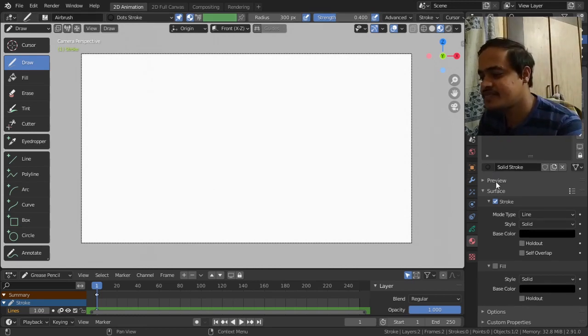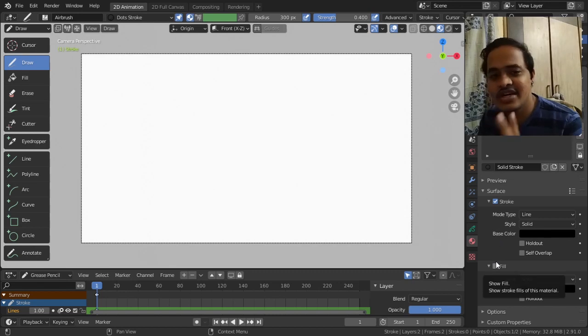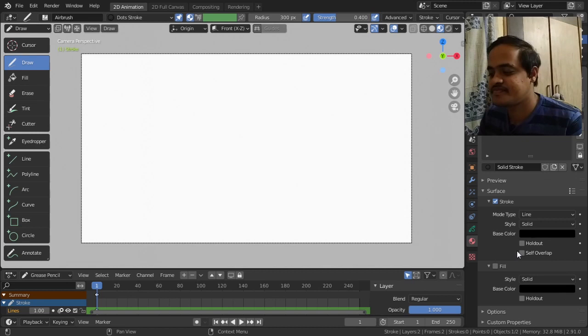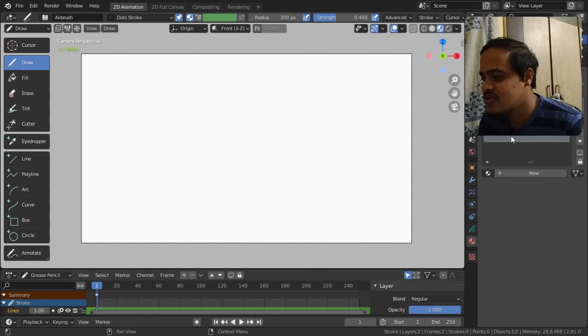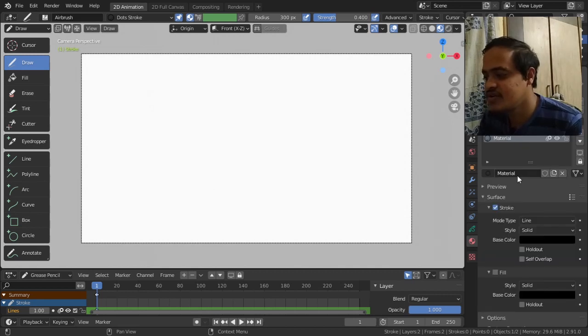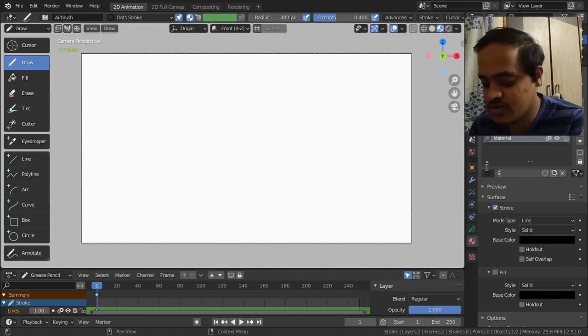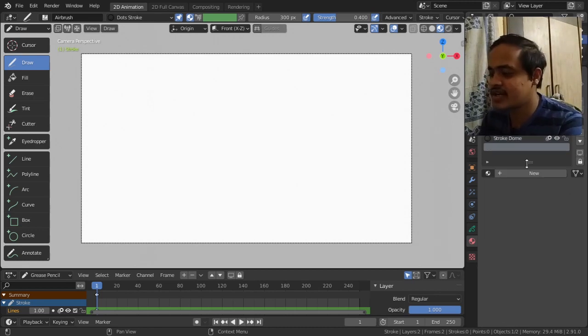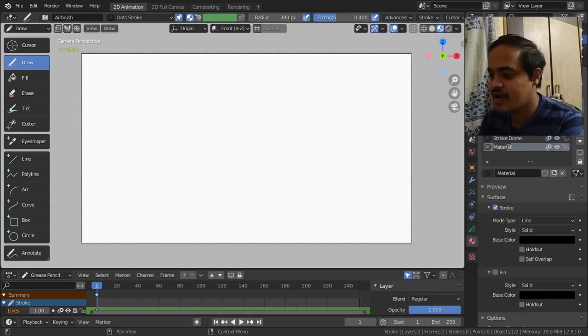So here you have different kinds. Here you have 2 different ways of coloring the object. Let me show you. Draw mode. I will go here, I will click a new slot, new, and we will give it a name, stroke demo. Then I will go over here, I will create a new slot. This will be fill demo.